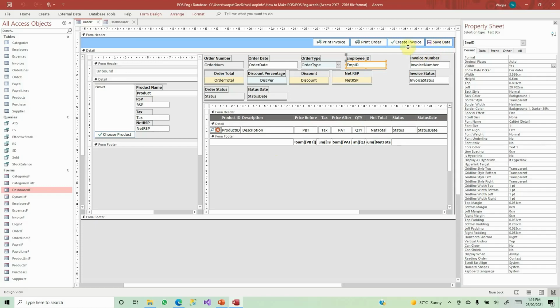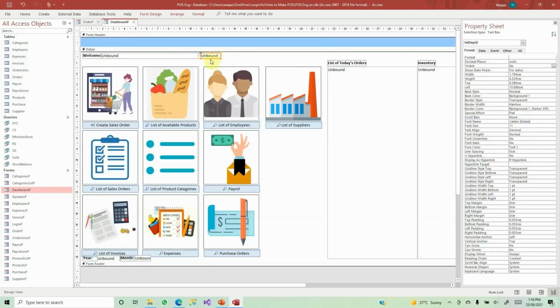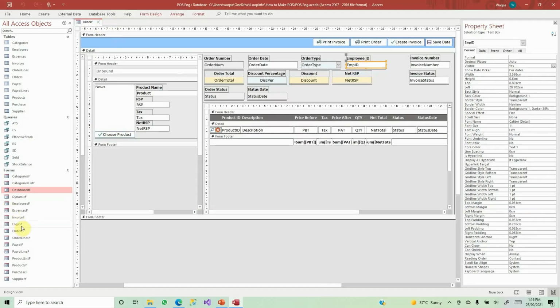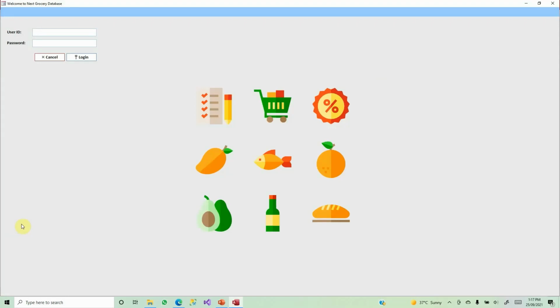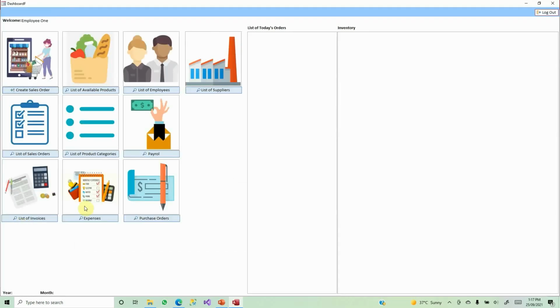Now remember I was saying that we have to make a little bit of change in the login form. So let's go ahead and do that, because at the moment, whenever we log in, we will not have the employee ID here. So let me demonstrate to you first. Okay, I know I'm going off the track, but it is important to show you. Employee one, so right now you can see the welcome employee one, only the name is showing, but there is no employee ID. So that change we have to make.